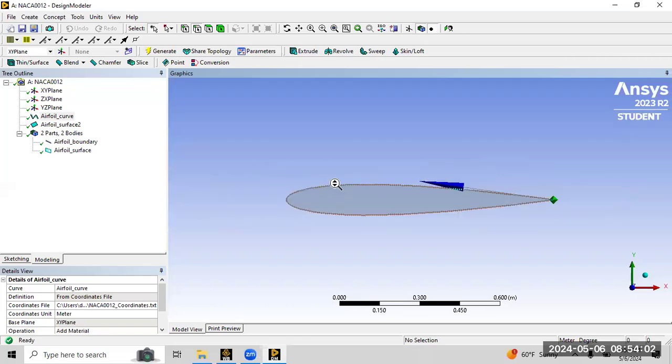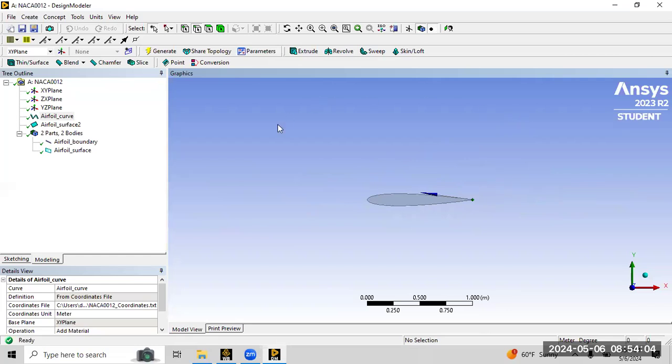The next thing we want to do is create a domain around the airfoil. And in this case, we will be using a C-mesh domain. Now, what is a C-mesh domain? A C-mesh domain is a domain where you will have a rectangle towards the trailing edge, and in the front part you will have a curve. So how will you create that?